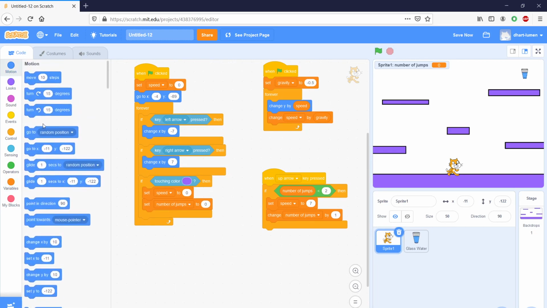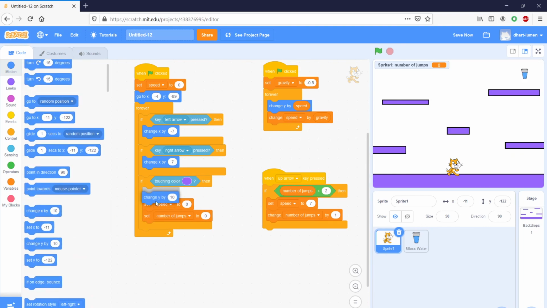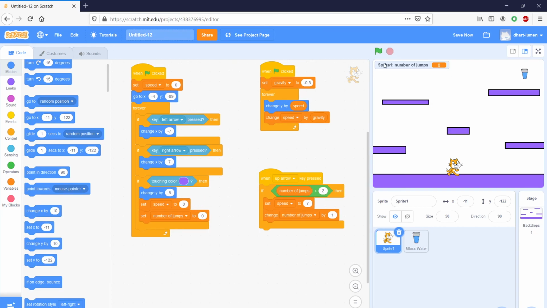To make this work better, I'm just going to put a change in Y right here of like 5. Maybe that was too much. Let's do like 3. Maybe 2. Okay, so he's bouncing a little bit, but that works a lot better.